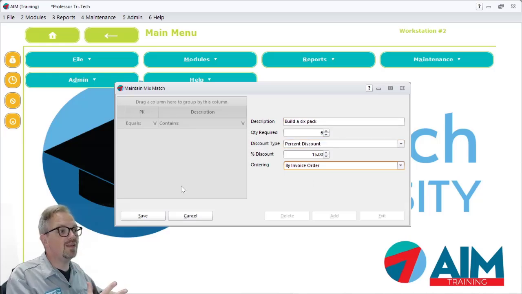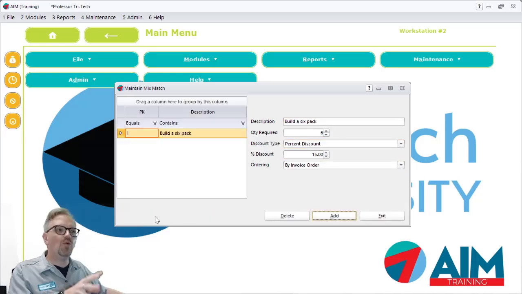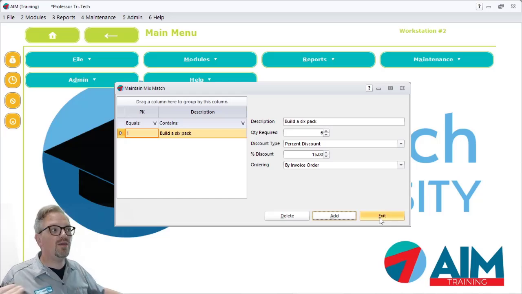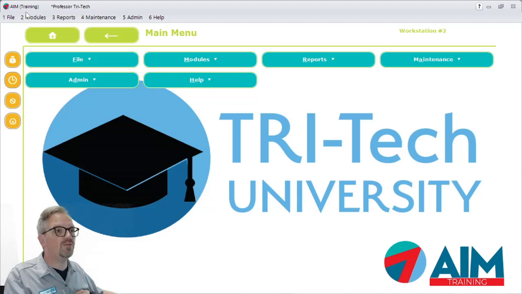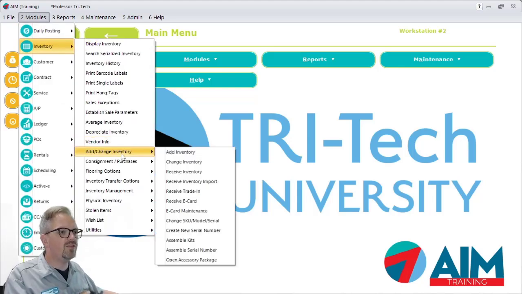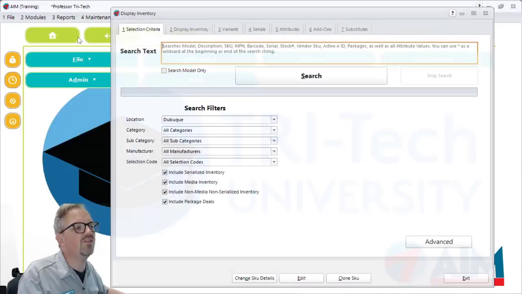So let's just go ahead and let's save this. The way that you apply these to your SKUs then is back at the SKUs themselves. And again, you could set up as many different mix and match templates as you so desire. Let's just jump straight into, let's use display inventory.